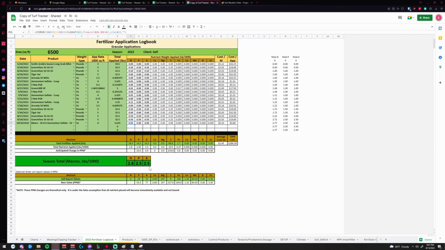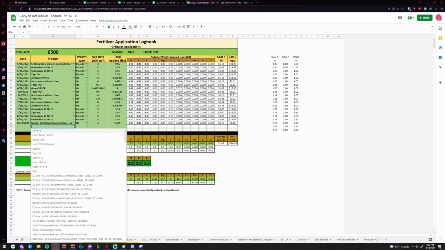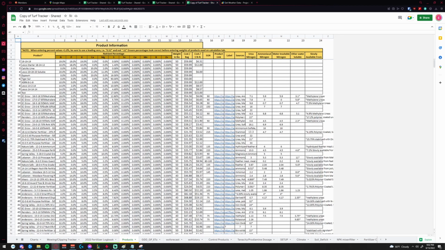This is a good way just to track like your annual NPK rates, your total cost for these applications if you have your costs updated correctly, your average cost per 1,000 square feet per application, that sort of thing. It also predicts your new parts per million, how they will change based on how much you've been applying over the year. And for these products, these come from the Products tab.